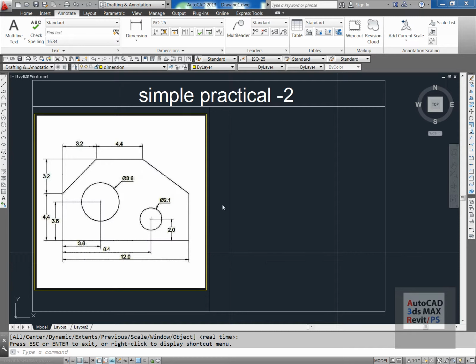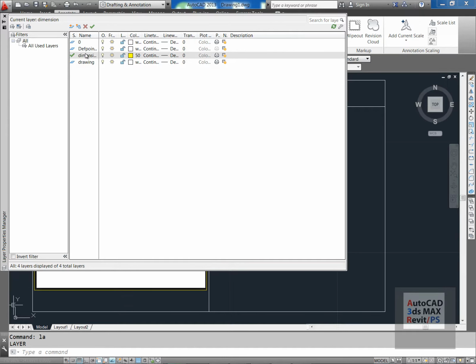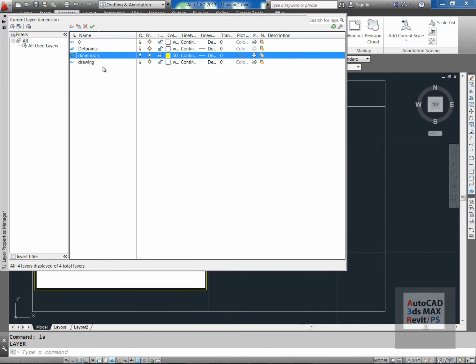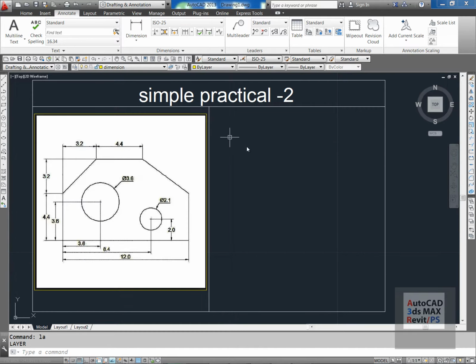So as you know, we have already set the layers in AutoCAD. If you go to the layers, LA, enter, we have already made the two layers: the dimensions with yellow color and the drawing with white color. This I have already explained in practical number 1. So now let us start to make the drawing.